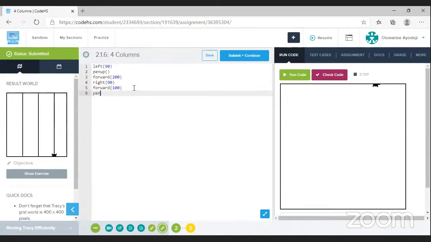All right, pen down, and then turn right. Okay, right. Yeah. Then forward 400. Yeah, forward 400. All right. You forgot. Thank you. Then now left. Okay. So then you said we should turn left 90.